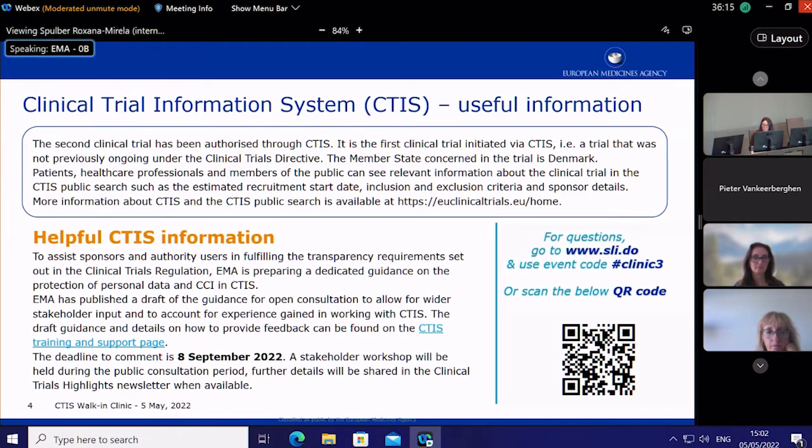To assist sponsors and authority users in fulfilling the transparency requirements set by the directive, EMA has been developing a guidance on how to do this, and has published a draft of the guidance for open consultation to allow for wider stakeholder input and to account for experience gained in working with CTIS. The draft guidance and the details on how to provide feedback can be found on the CTIS training and support page. The deadline to comment is 8th of September 2022.